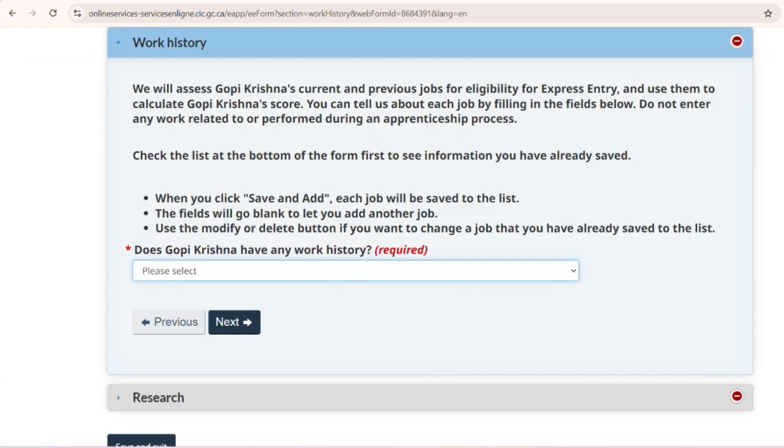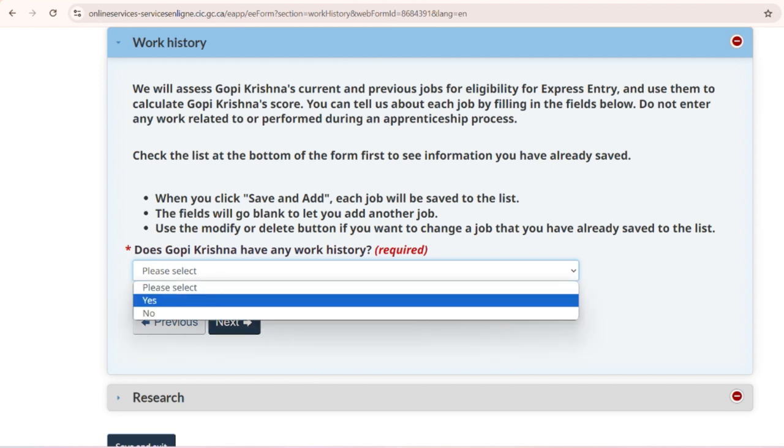So this work history part is used for the calculation of score. Do I have any work history? From this, I selected yes.